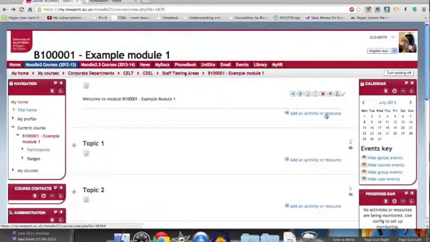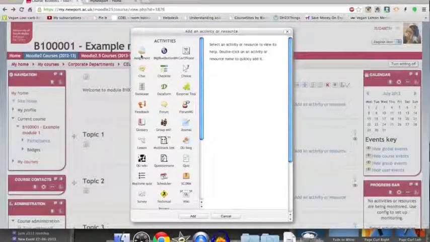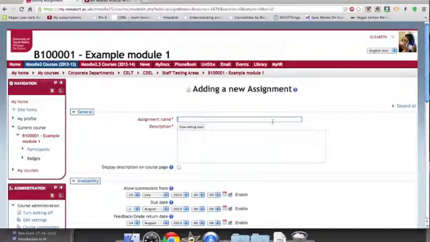To add a new assignment, I simply click the Add an Activity block and select Assignment. Give the assignment a name. This title is what will appear on the module page, so make it clear.